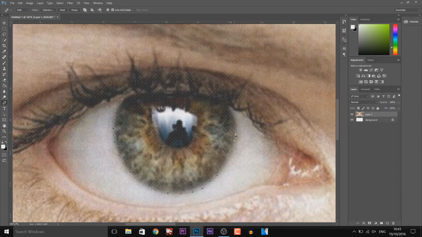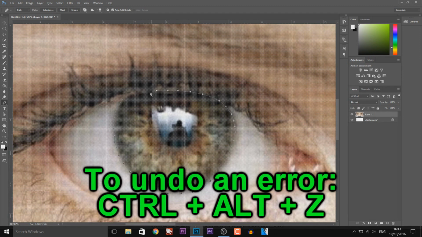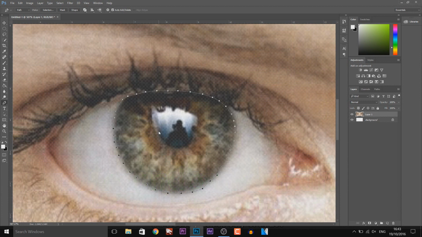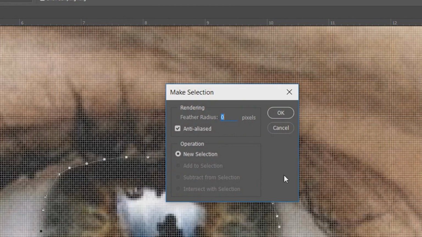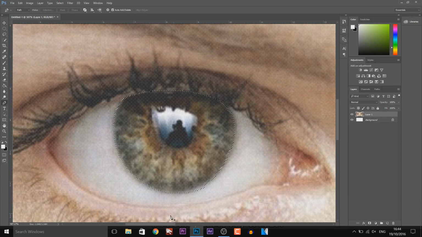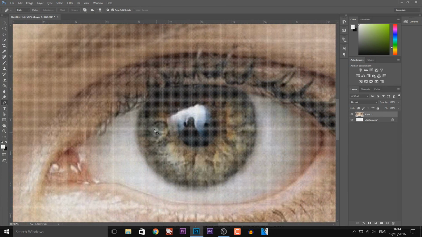Of course, you can be more accurate because it's just dots this time, it's not cutting out. Again, I'm just rushing for the purpose of the tutorial. If you make a mistake, you can press Ctrl, Alt, and Z on your keyboard, and it'll undo it. As you can see, we have selected that. Now we're going to right click and select Make Selection and select OK. Now we're going to come across to the other eye and do the exact same thing.